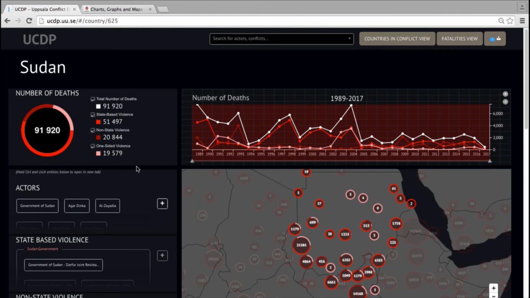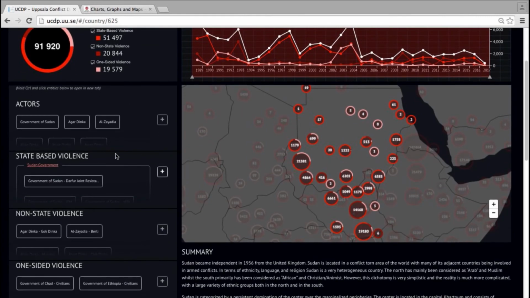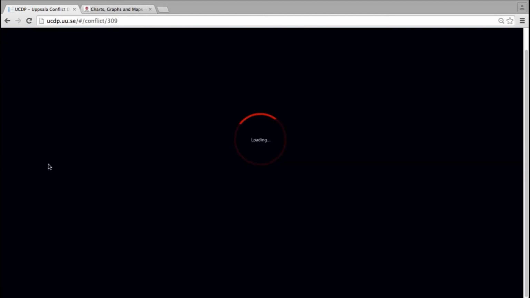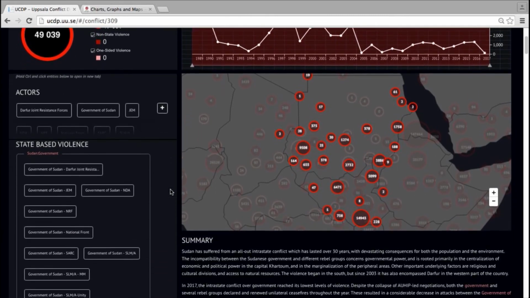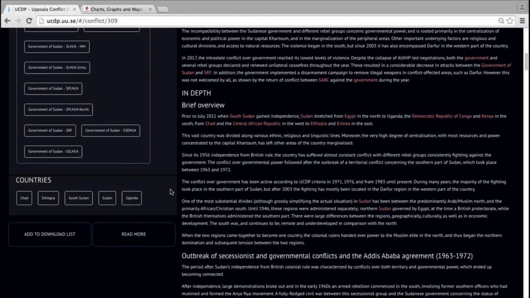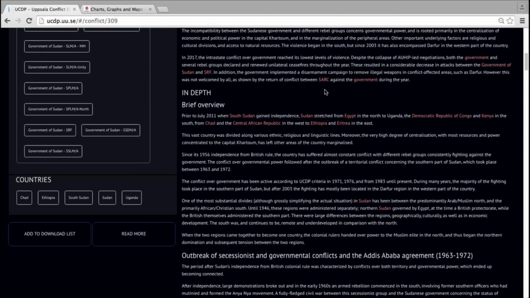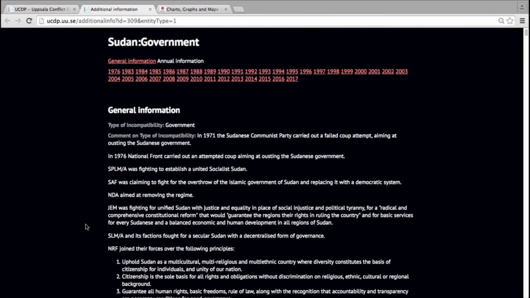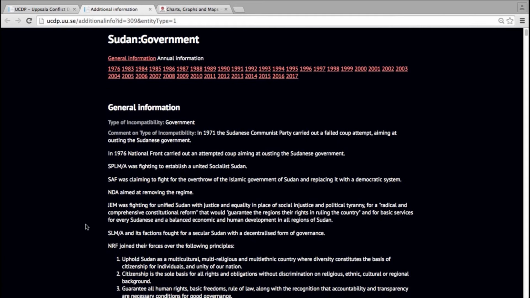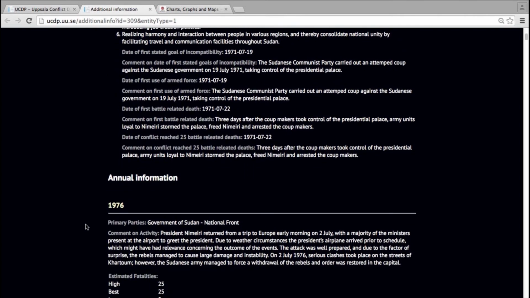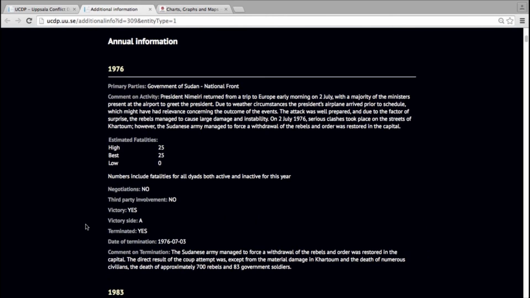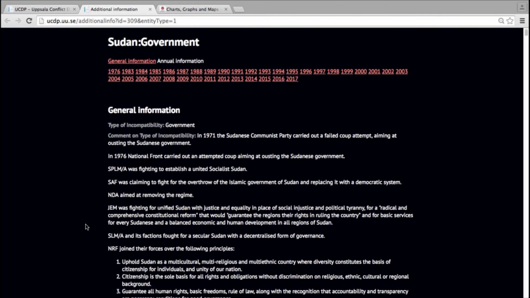But if you're interested in a specific conflict, for example, the government conflict in Sudan, you can click there on the tab in order to reach the relevant conflict page. And if you would like to find out more about the conflict, you can also find other information that we have included here in the Read More button that will take you to a new tab. Here, for example, will be information on the incompatibility, the groups that were engaged in the violence and during which years, best, high and low estimates, and so forth.